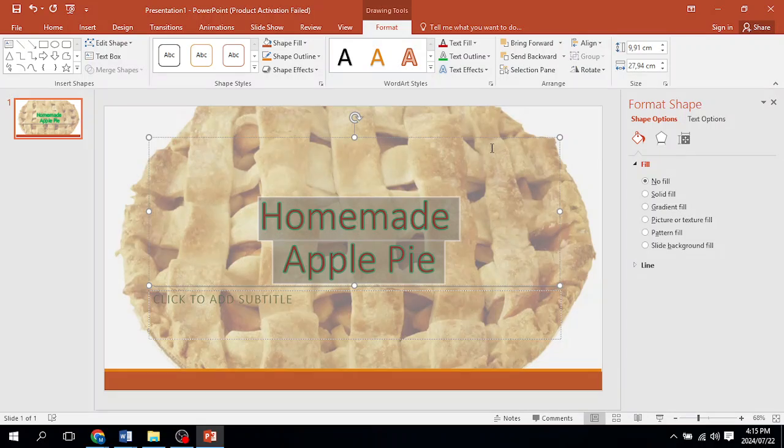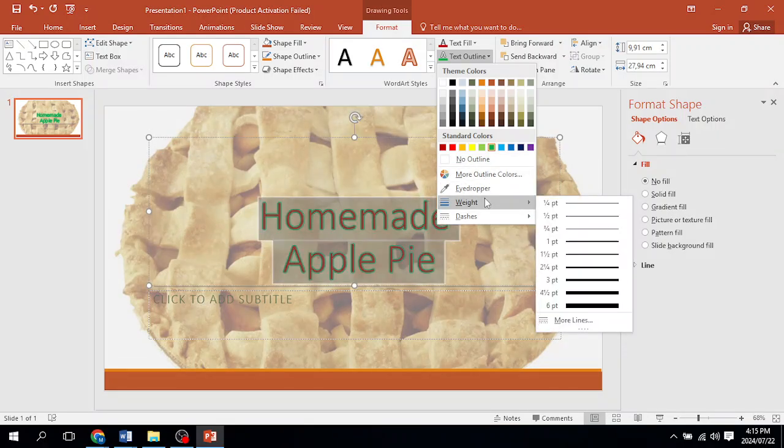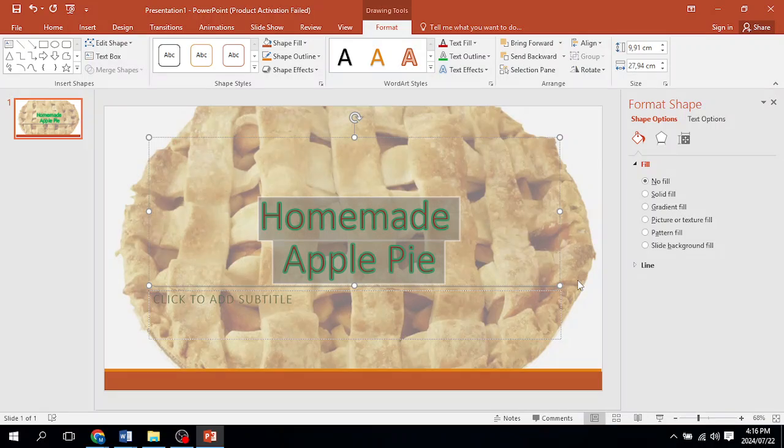Oh, I let my finger go. Where am I now? And the text outline weight to 3 points. So we are still here. Okay, so once again you go back to text outline, and now you're going to go to the weight, and they tell you that the weight should be 3 points. So you select 3 points.